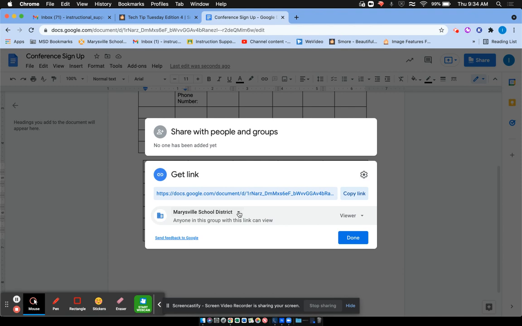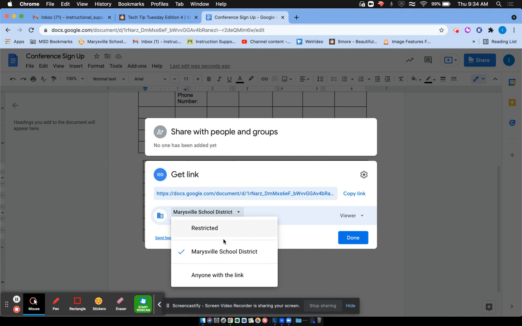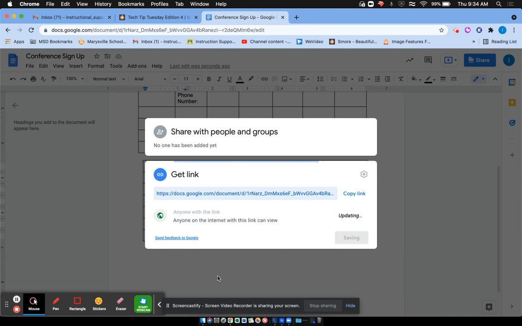So I'm going to go to the drop down menu here, and I'm going to go all the way down to anyone with the link. So now it's going to create it so that anyone that has this link up here can access this document and can type in it. So this is also something you could do with students as well.